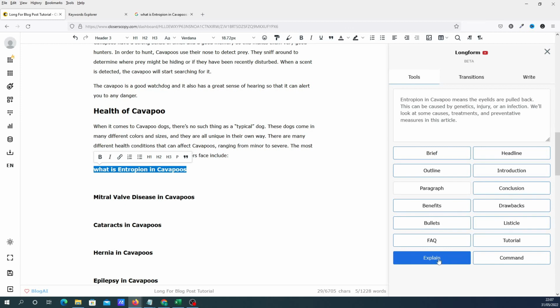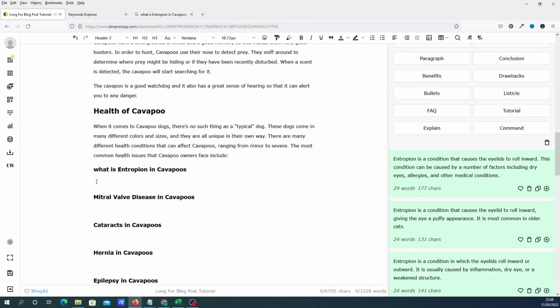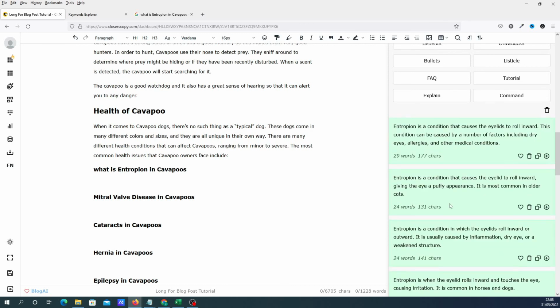However, this tool here, Explain, I think that's probably going to be a lot more suited towards what it is that we want, because obviously we're asking a question, what is it? So I'll click on Explain, and I'll let that run through to just see the output that it actually gives us. Yes, it's giving us some really good information. So it's actually explaining what it is. It's usually caused by inflammation, dry eye, or weak structure, dry eyes, allergies, and other medical conditions.